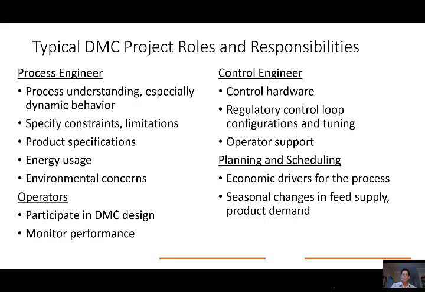Planning and scheduling groups are responsible for helping understand the economic drivers for the process and any seasonal changes in feed supply and product demand that may impact how the DMC controller works, or how it should be changed to accommodate those seasonal changes. You may want to change economic drivers to, quote unquote, push the process to a different corner in the constraints.